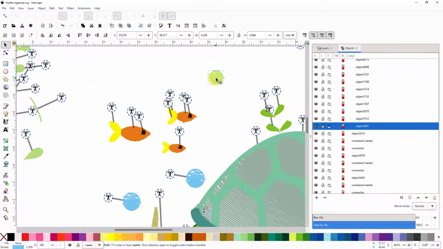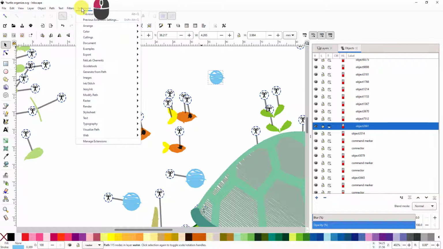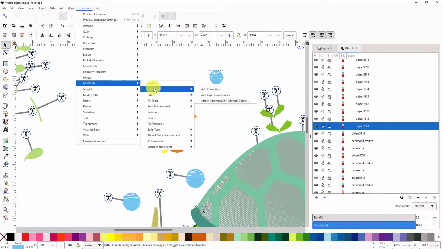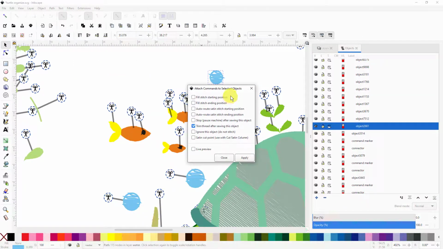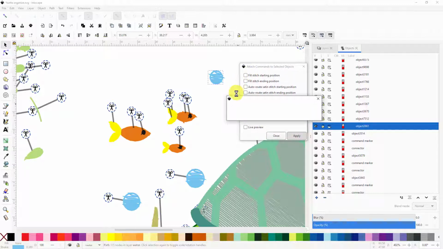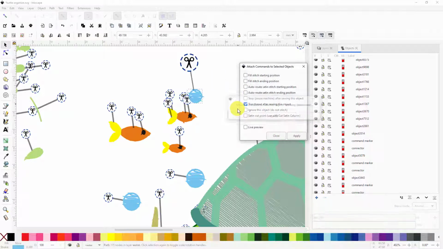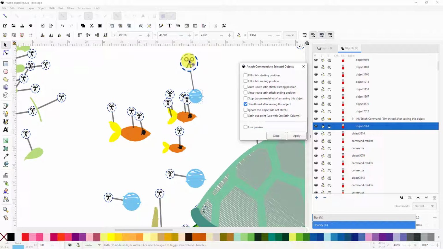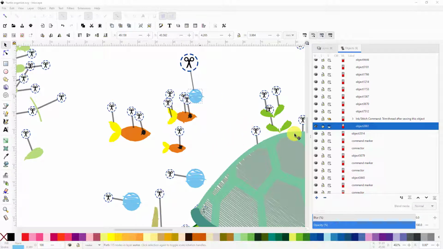So what we can do is, if we want to work with trims, then we can apply a trim to that. We go Extension, Inkstitch, Commands, Attach Command to the object, and then depending on what kind of command you want to apply, but this is the trim thread after sewing this object. So if we go and apply, there you can see now the command has been added to that object.